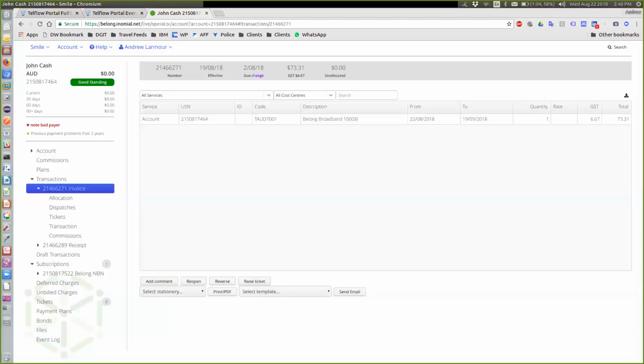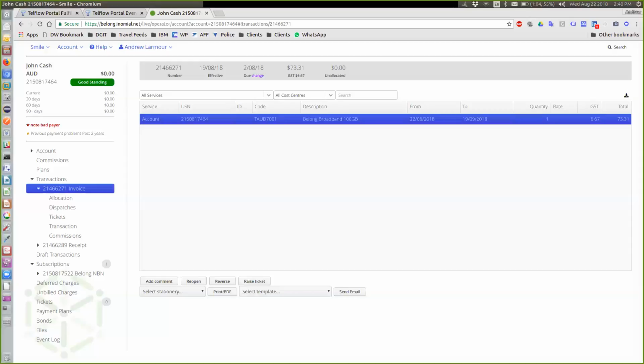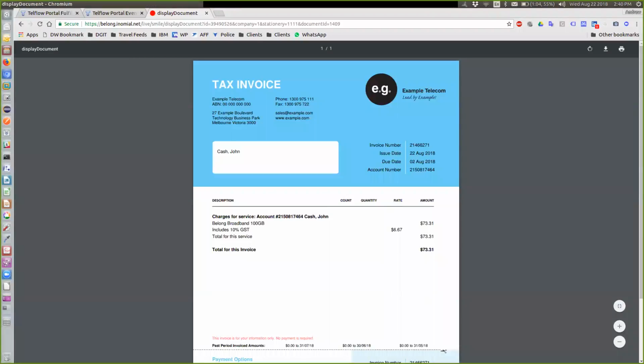What are these options down the bottom? There's reverse, and what is it, select stationery? What are these about? From here, I could print an invoice, for instance. Okay. That's just selecting how it appears, essentially.